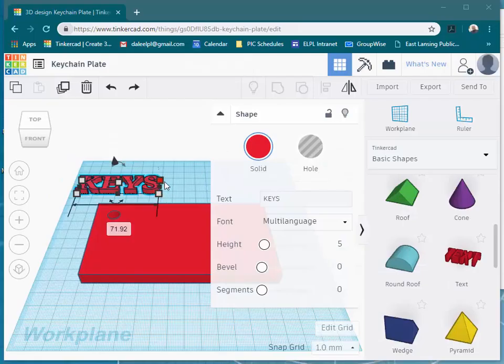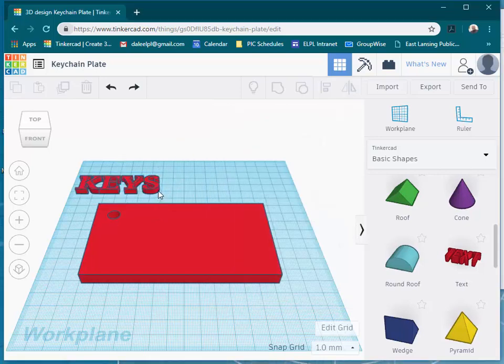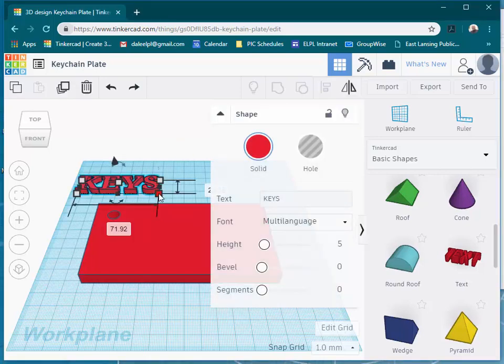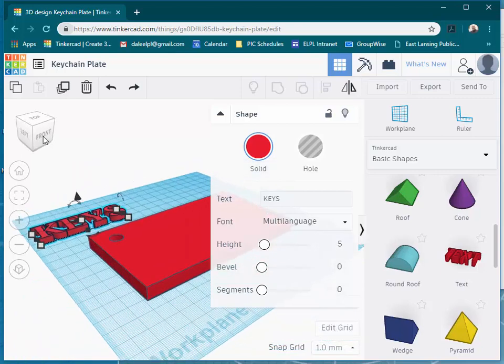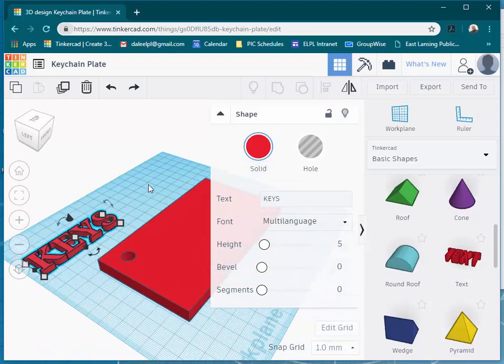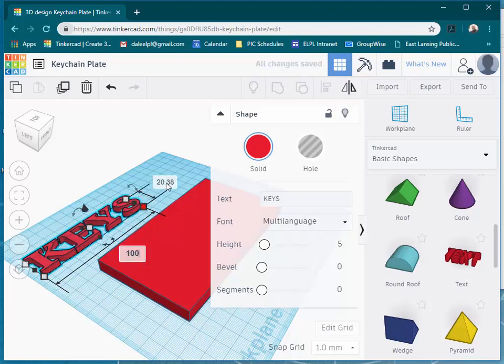My shape dialog box is starting to get in the way of me seeing the values I want to change for the width and length of my keys text. So I'm just going to drag the view cube around so I have a little bit different perspective. And now I'm going to change these values. So the length is 100 and the width I want to make 30.